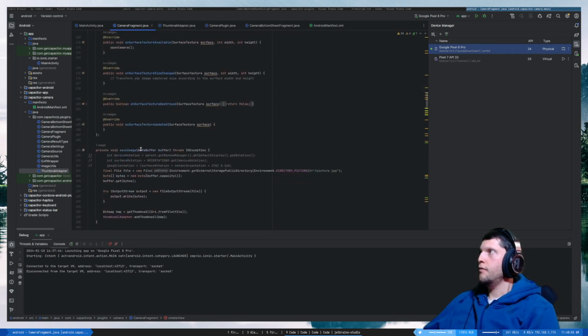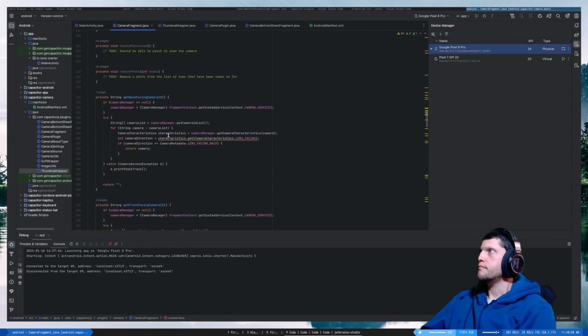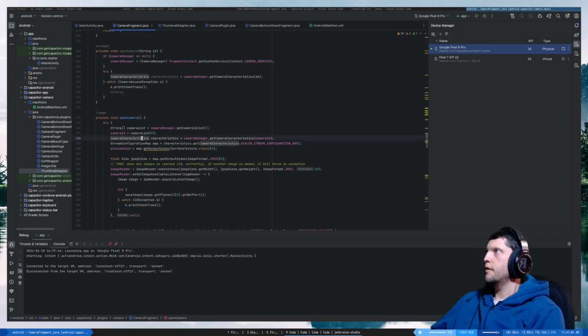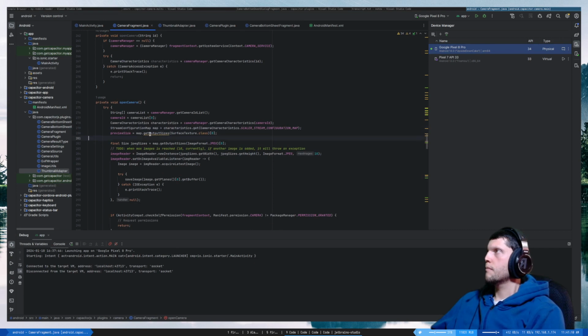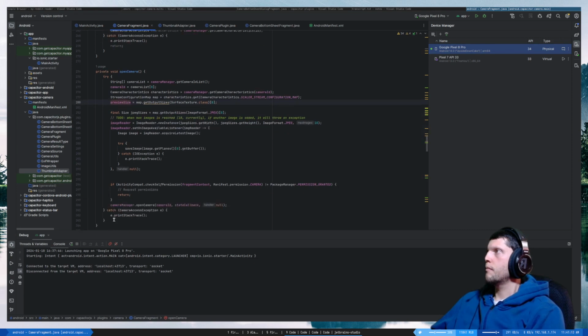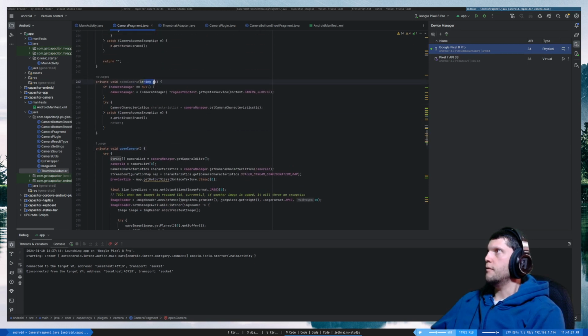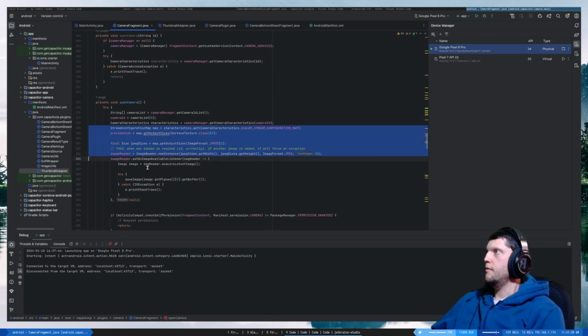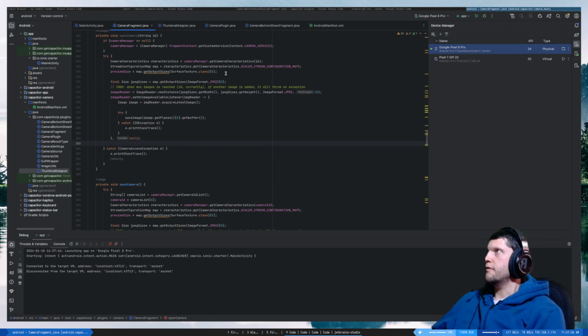So now, if we come back in here and we look at our code that opens the camera, we should be able to do this stuff, and we can do it. Okay, so get the camera characteristics, then do this stuff. That all seems fine.